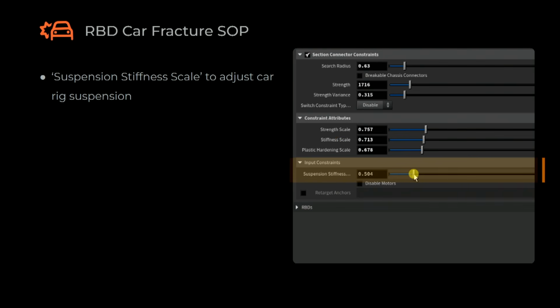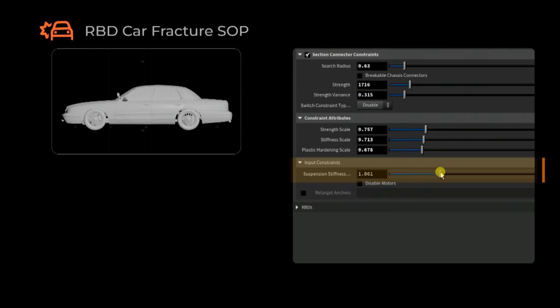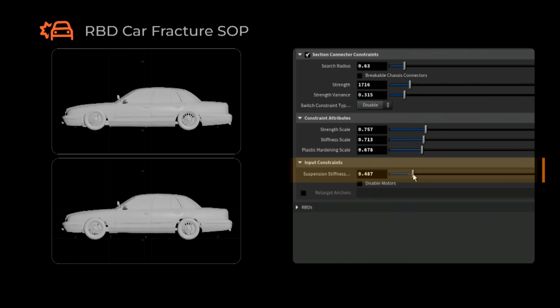And then you have suspension stiffness. This is something that you might see on the car rig as well. This allows you to tweak the bounciness of your car. So you can either have your car be bouncy or not so bouncy.